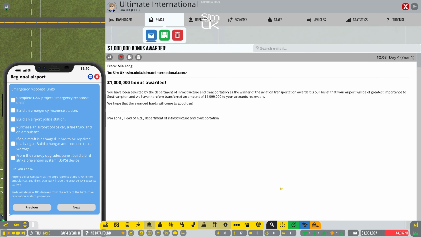Oh my God! You have been selected by the Department of Infrastructure and Transport as the winner of the Aviation Transport Award. It is our belief that your airport will be of greatest importance to Southampton, and we have therefore transferred an amount of $1 million to your account receivable. We hope the award funds will come to good use.